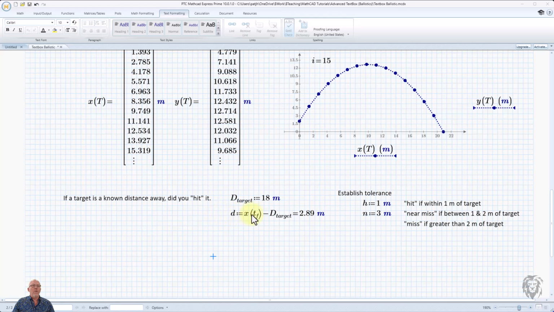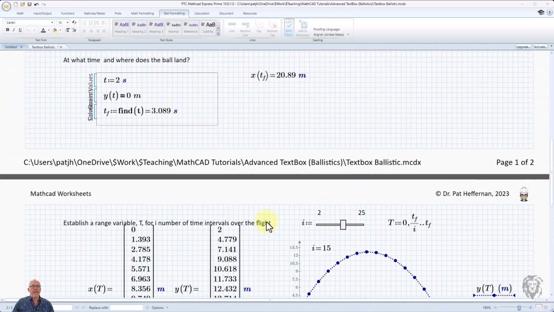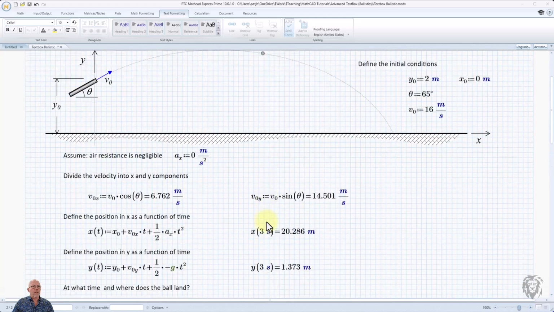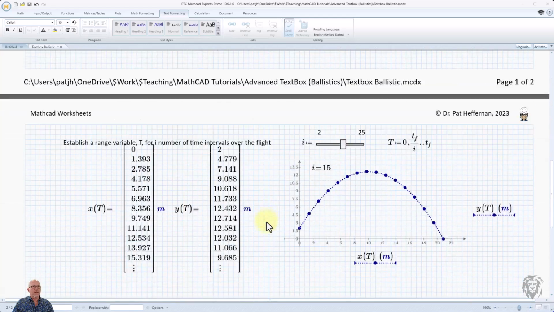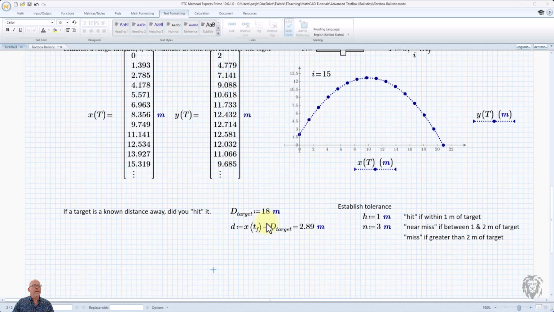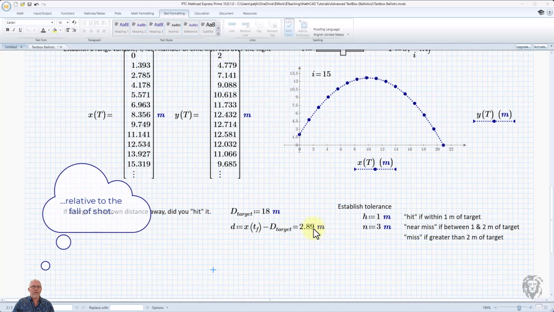And then we already know where the shot will land. That was this calculation. You've seen it before, so I'm not going to go over it again, but I'll just scroll down so you can see it in case you're new to this particular sheet. I'm just going to define the distance from the target where the projectile lands as x at t_f, the position in the x direction at the final time, minus the distance of the target. And that's going to give me a value for where the target is.